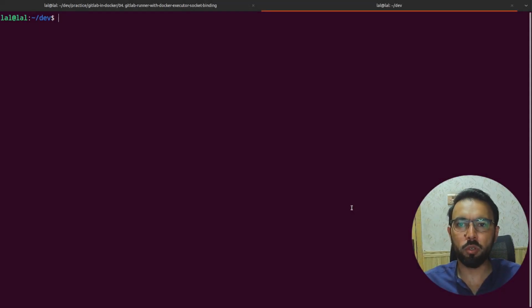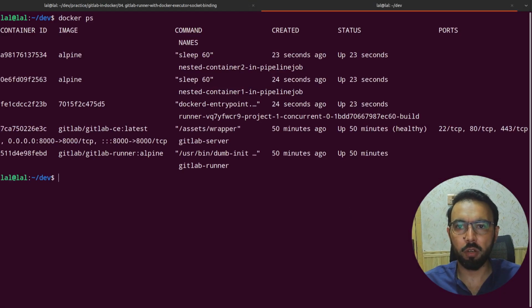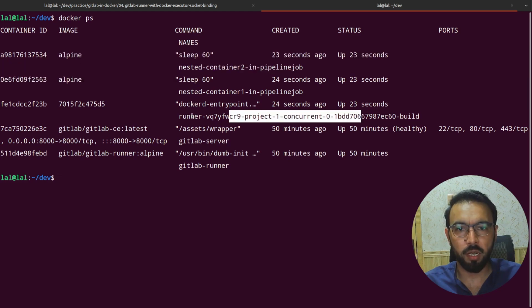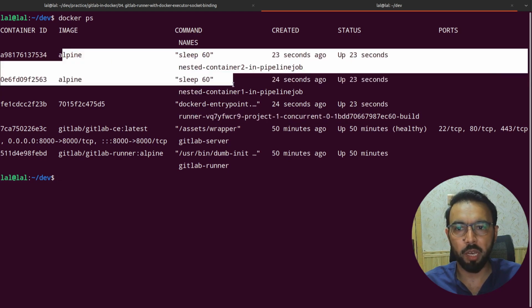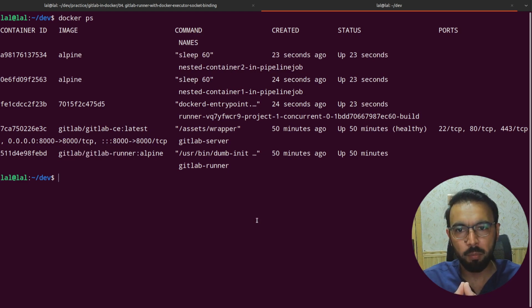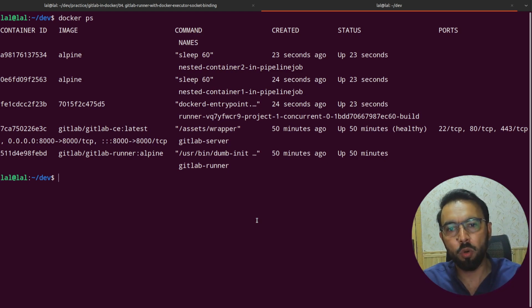Meanwhile, if we switch to our host machine terminal and run the docker ps command, we can see all these running containers from our pipeline on our host machine, including the GitLab executor and the pipeline executor. We also have these parent containers, which are the GitLab server and the GitLab runner. So now we have confirmed that when we run a pipeline using the Docker executor and use the Docker socket from the host machine in the GitLab runner, all the containers, including the GitLab runner, the executor, and any child container within that pipeline, are hosted on the host machine Docker engine.